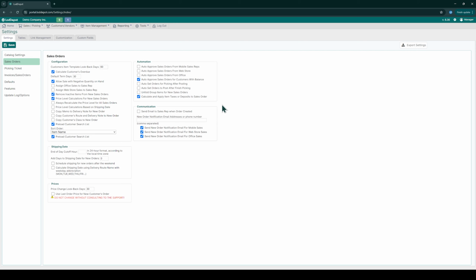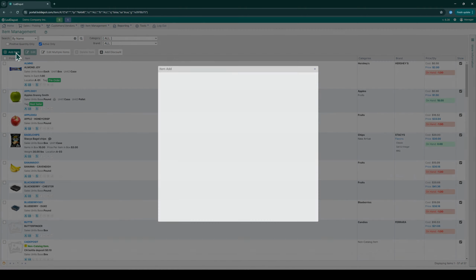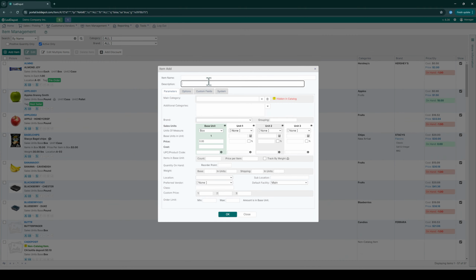Now, let's walk through the steps on how to create a deposit item, such as a bottle deposit for plastic bottles. To create a deposit such as a bottle deposit, a tax such as a sugar tax, or any fee, we need to create a new non-catalog item in our item manager. So let's head over to the item management tabs. In items, we will select add item. We'll call it CA deposit. And in the description, we'll just put in California bottle deposit, 10 cents.